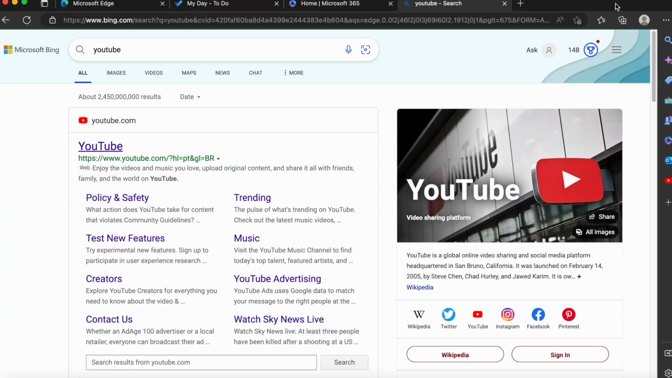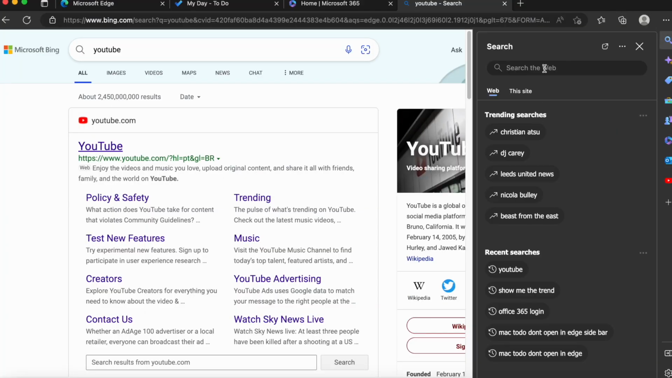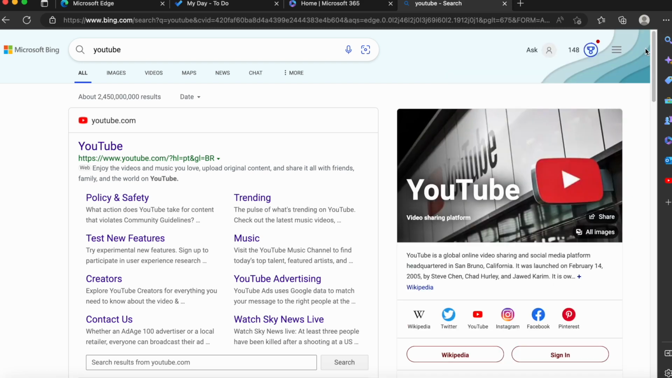Now they are also integrating search functionality in the browser, which I think is also a really great way of integration, because if you think about it, you don't have to open a new tab just to search for anything. It's also showing you the latest trends in searches. So I think this is also a great feature.